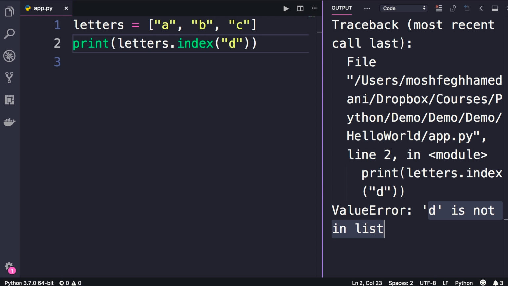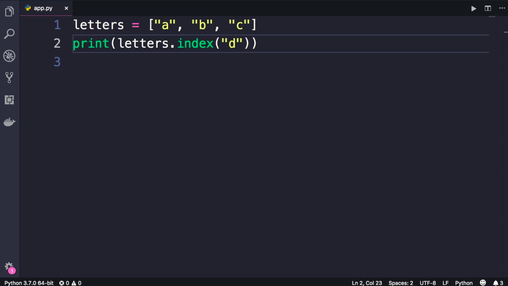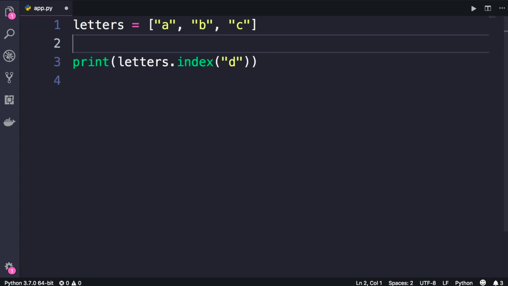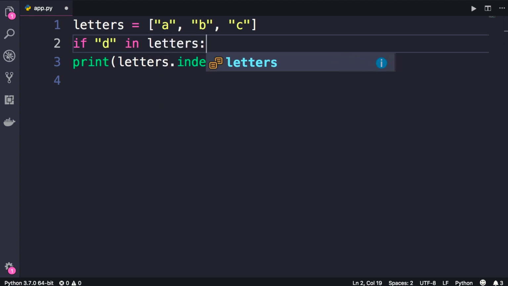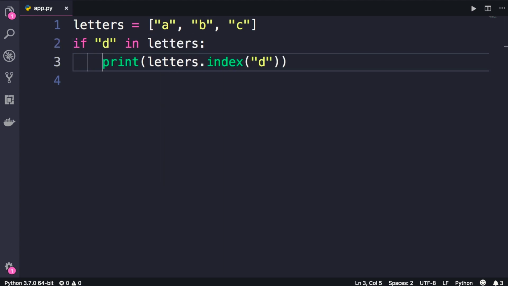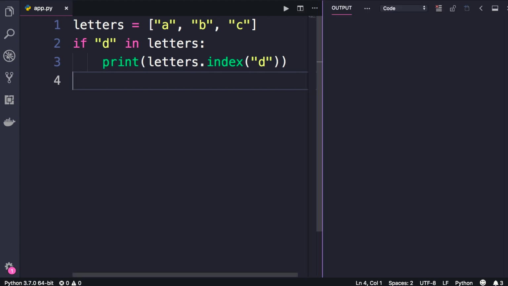This behavior is different from a lot of programming languages out there. C-based languages return -1 if you try to get the index of an object that doesn't exist in the list. But in Python, we get an error. So to prevent this error from happening, first you should check to see if the given object exists in the list. And for that, we use the in operator. So if D is in letters, then we will print its index. So now we run the program and we don't get any errors.